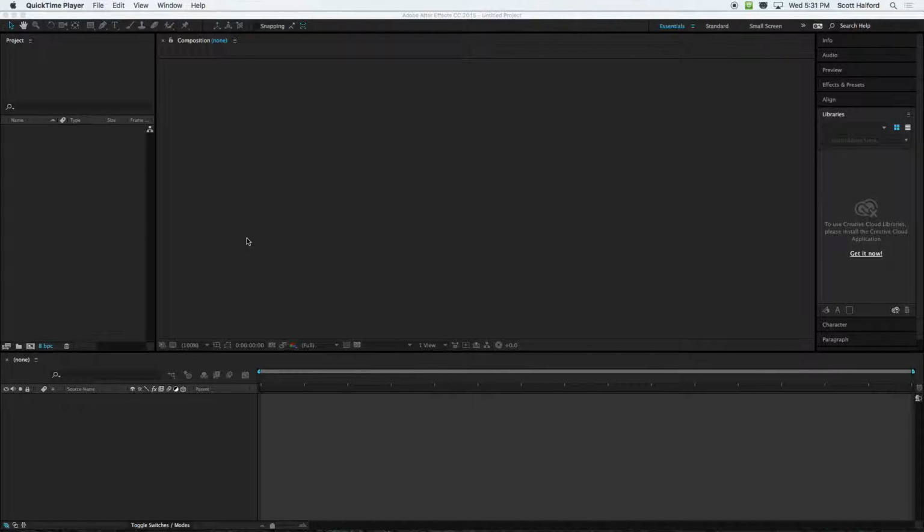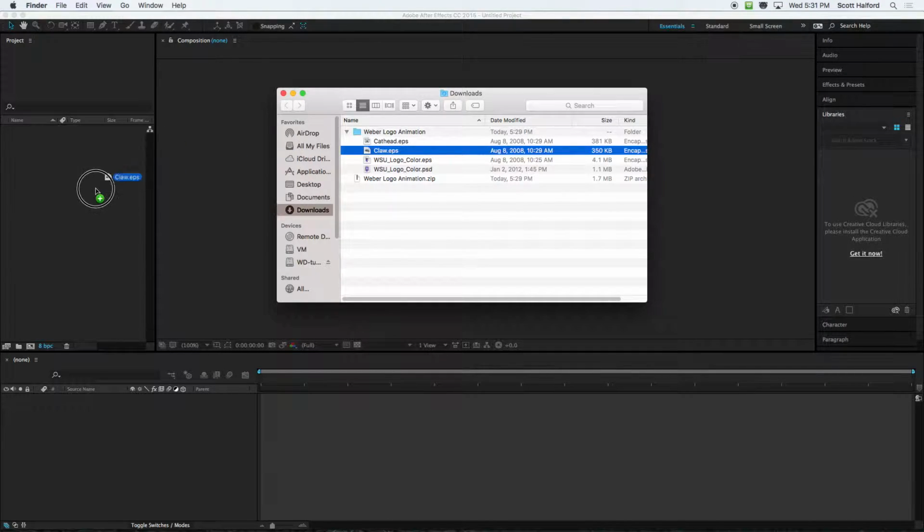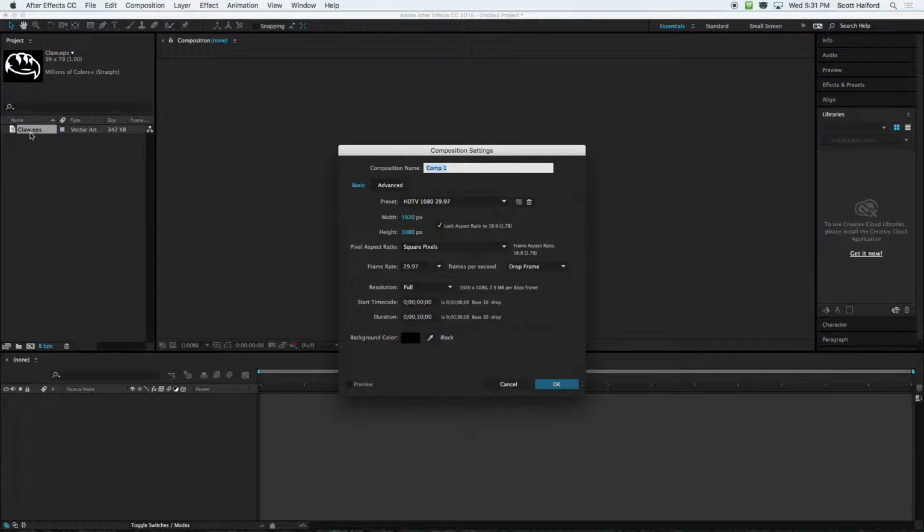Okay, we're going to do just a little tutorial on maybe doing a light sheen, a little light streak that goes across a graphic. I'm going to use this claw from the Weber logo animation as an example. Command N for new composition. I'm going to do the 1920 by 1080 29.97, just your HD TV 1080 29.97 preset.